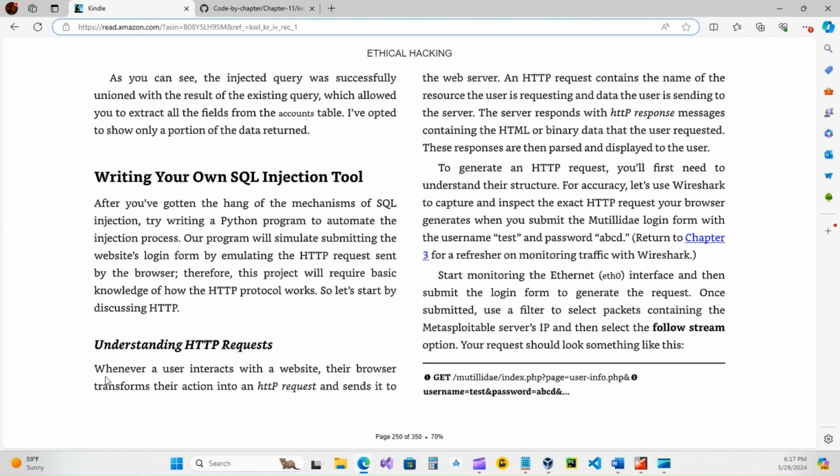Understanding HTTP requests. Whenever a user interacts with a website, their browser transforms their actions into HTTP requests and sends it to the web server. An HTTP request contains the name of the source, the resource the user is requesting, and the data the user is sending to the server. The server responds with the HTTP response message containing the HTML or binary data that the user requested. These responses are then parsed and displayed to the user.